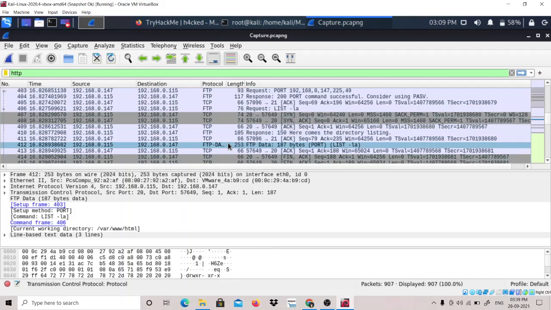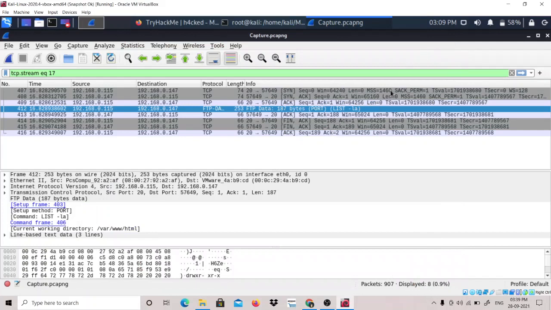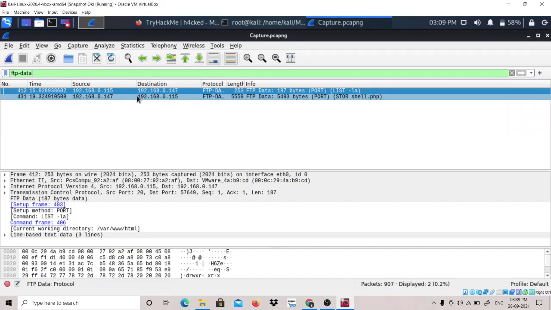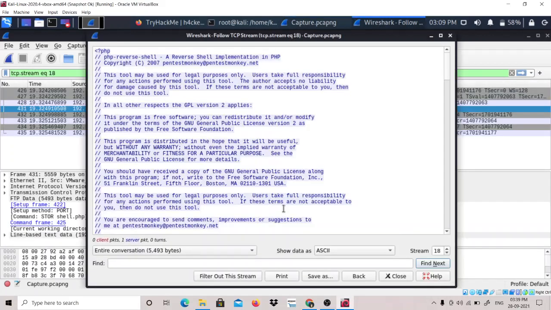FTP data. Let's see this one. Let's go ahead and check FTP data. It's a filter, and let's apply this filter and see. Okay, so he has downloaded this PHP. As I said earlier, what I thought was a PHP reverse shell, and I am right. It is a PHP reverse shell, but he has downloaded it from Pentest Monkey.